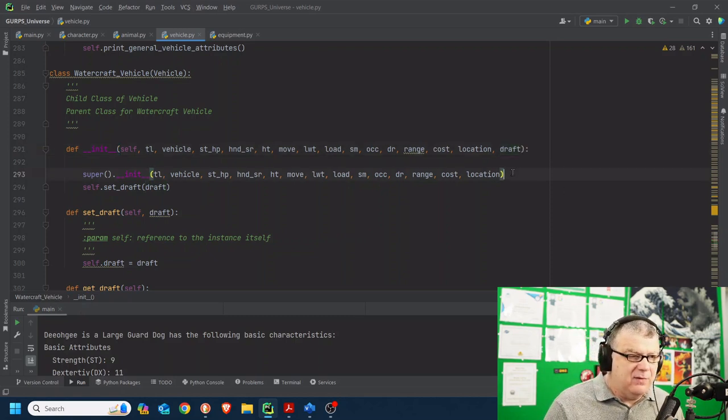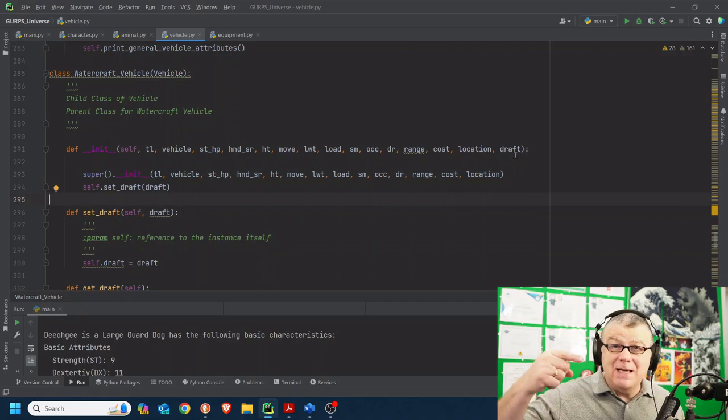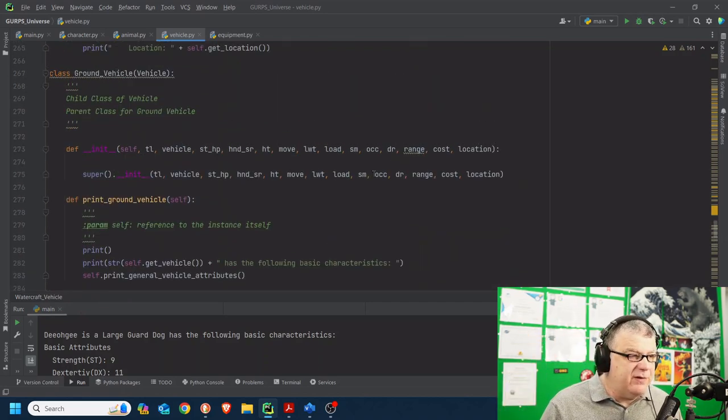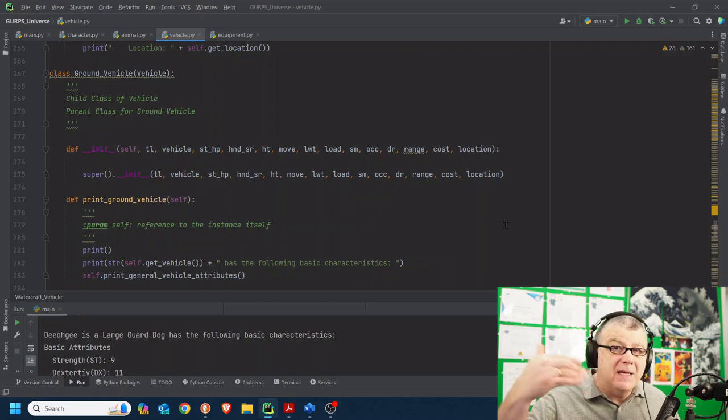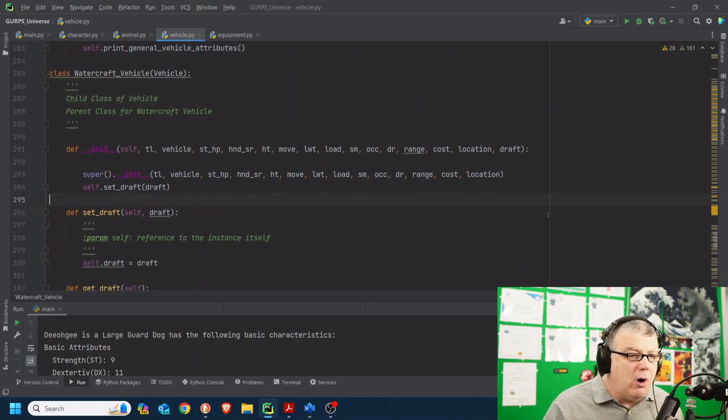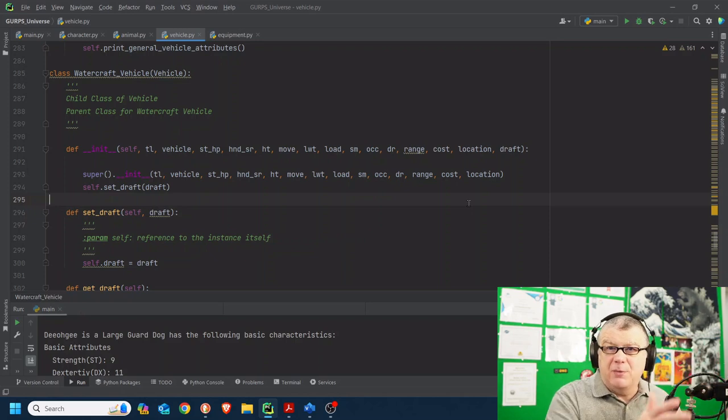Now this little super comes into play. And what the super says is get all these attributes from the parent. So very similar to what we saw here in ground, but ground was the same. You know, the constructor and what it was getting from the parent class were the same. In here, watercraft, construct it and get these attributes or build these attributes based upon the parent.